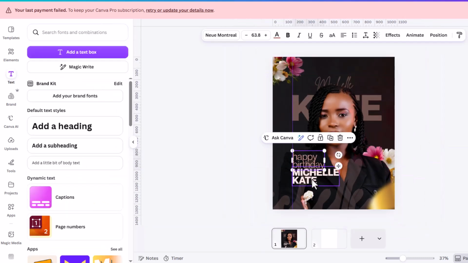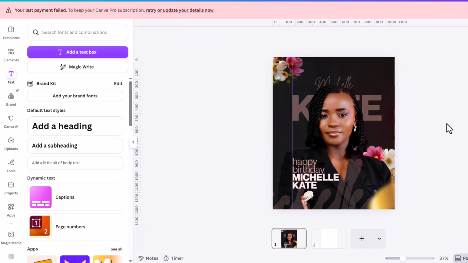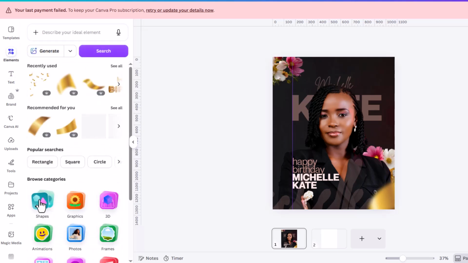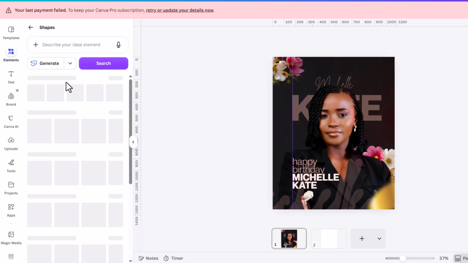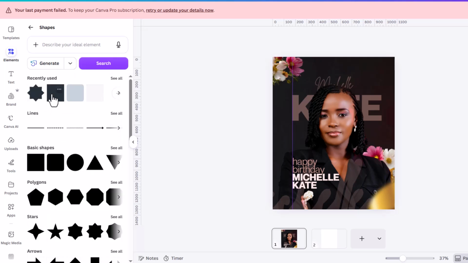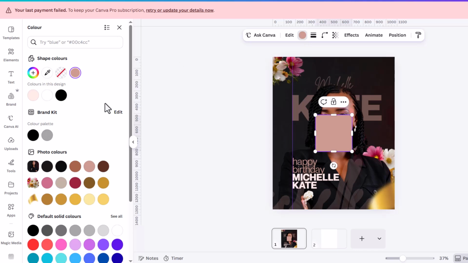We're going to select both of these and drag them down. Now the last thing we're going to do is bring in a shape. We're going to come to element and then to shape, and we are going to bring in a rectangle. You can click it here or you can click it here. Now that we have this, we're going to make it this color. From the image we have this color.